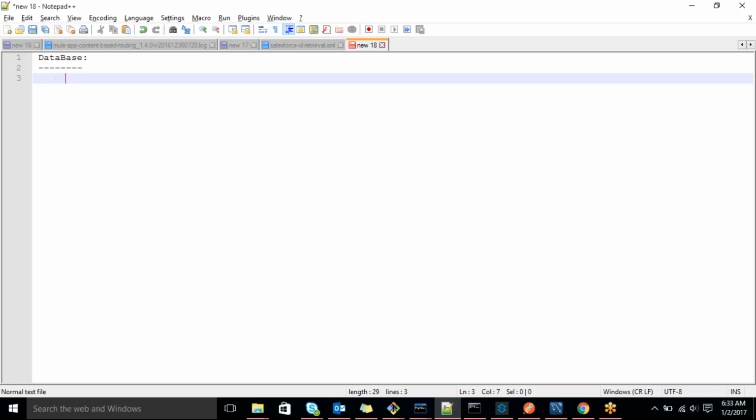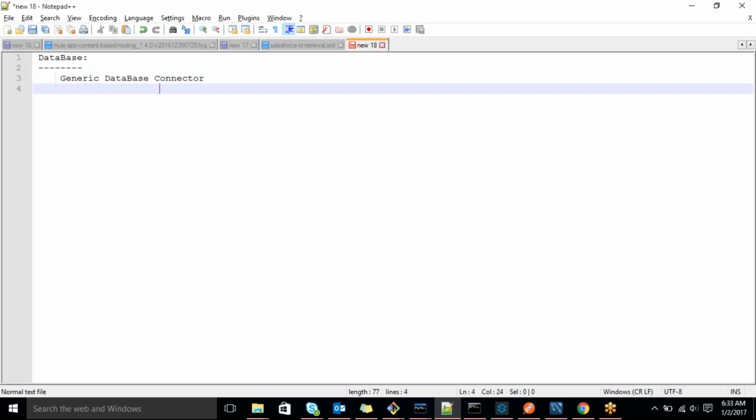So in MuleSoft there is a generic database connector actually. Using this you can connect multiple databases like Oracle, MySQL. We have different databases, right? I hope you are aware of that, right? JDBC concept. Okay, now in Java there is a concept called JDBC, right? Java Database Connectivity.